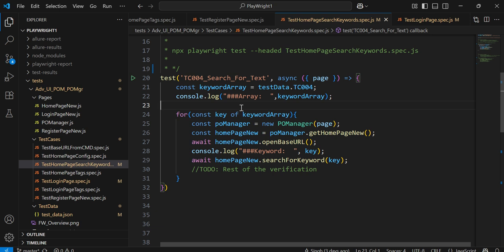This is my verification. If I'm searching for, let's say, black shoes, then all the shoes should be black. I should not get any red shoes or white shoes, something like that. So this is your verification. This is a critical thing to test, and this is what we are going to automate now.